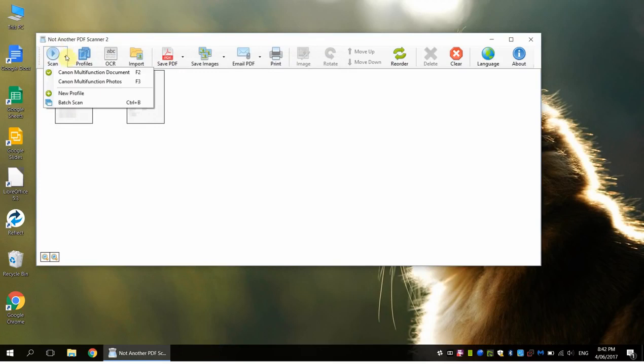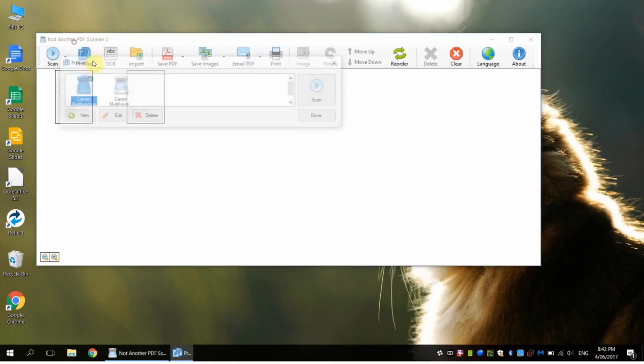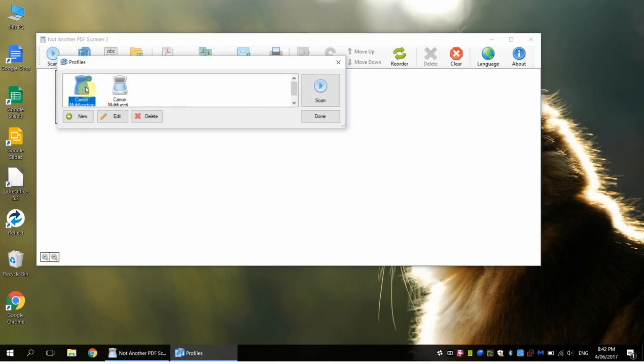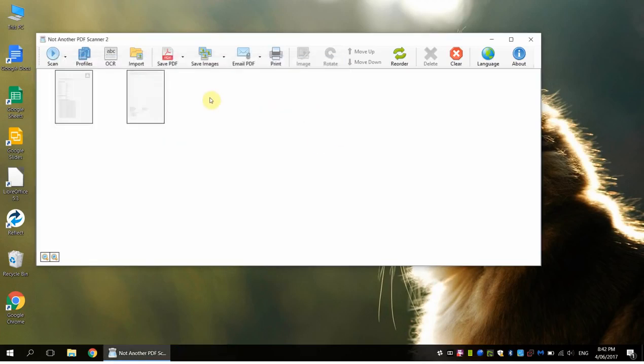Now when I go to scan, I can choose whether I'm going to scan a document or I can scan a photo, just using this little drop down arrow. Otherwise, if you just click scan, it will by default use the first profile you set up or whatever you choose to be the default profile, and you'll see you have the little tick, and if you right click on this you can change the default, but that one's up to you.